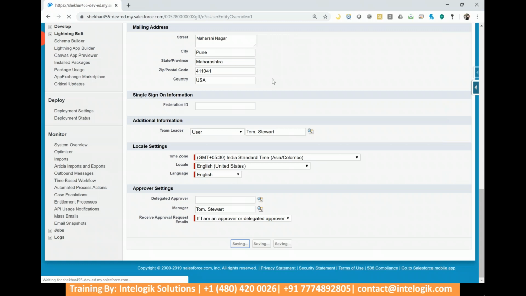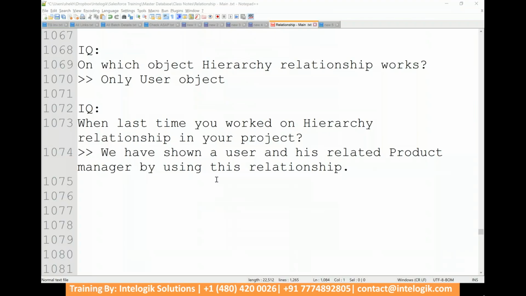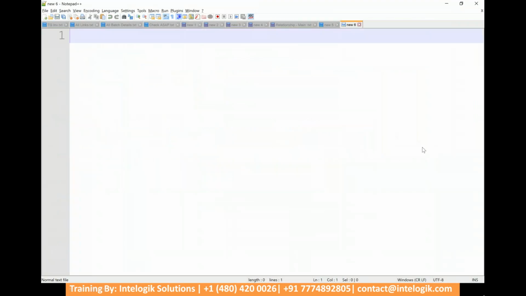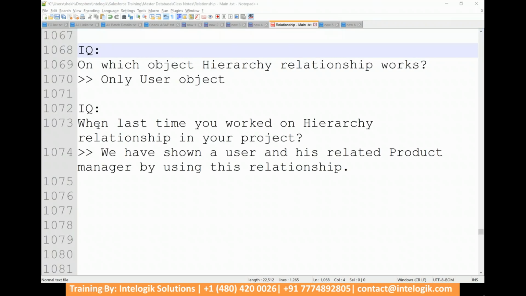So let me tell you the answer. Remember this answer, because if you are answering a question which other people in the interview are not answering, you have a good chance to get a job. First of all, I will tell you the first interview question: on which object does hierarchy relationship work? And that, you know, is the user object.